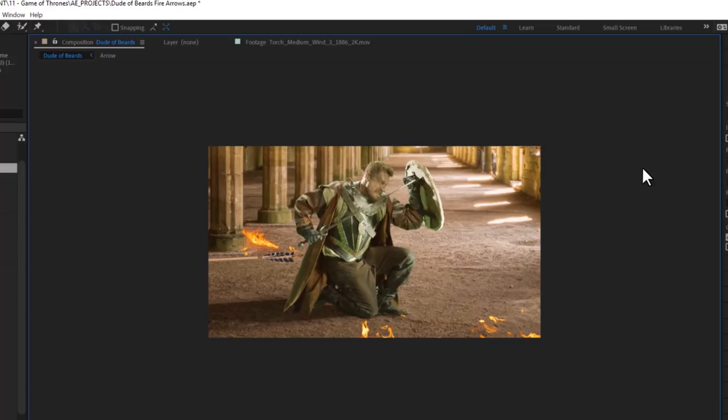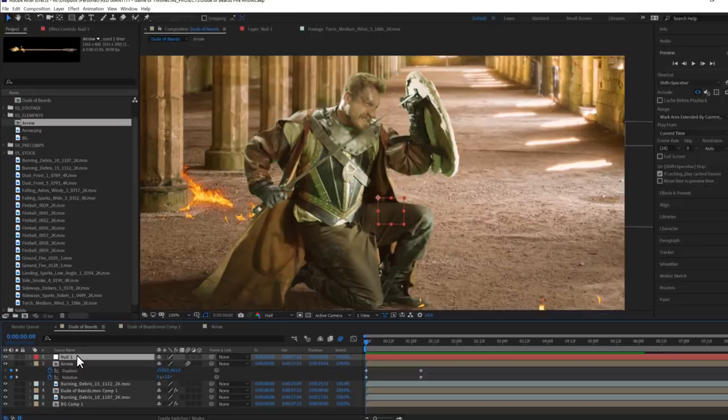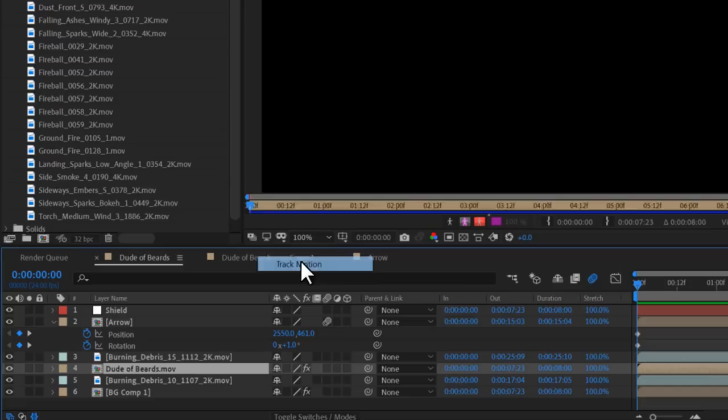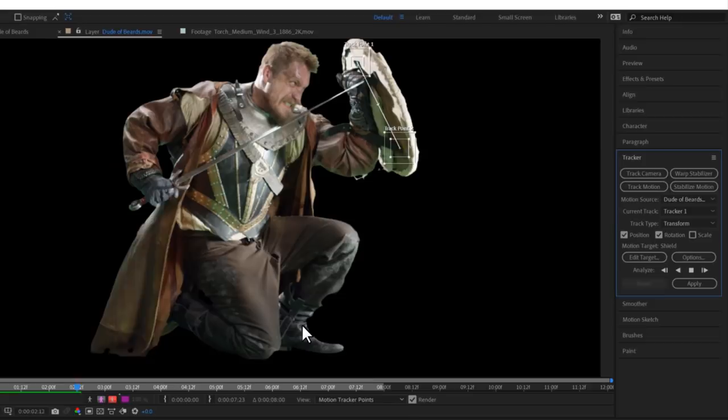But maybe some of these other enemy archers are slightly better than this, and they hit this dude right in the shield. How do we do that? We create a null called shield, then we click on the original footage layer and track motion. If you did things in this order, the motion target should automatically be the shield layer, and now all you need is a couple of high contrast points to track the position and rotation. I'm going to ignore scale because I don't think it'll help in this case.